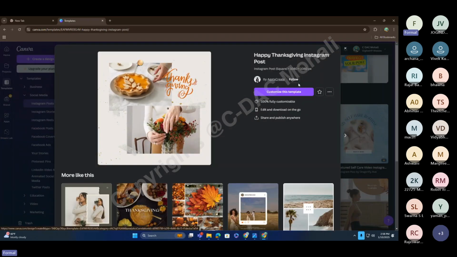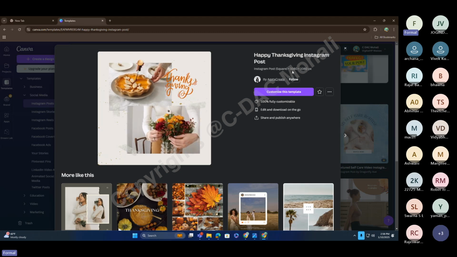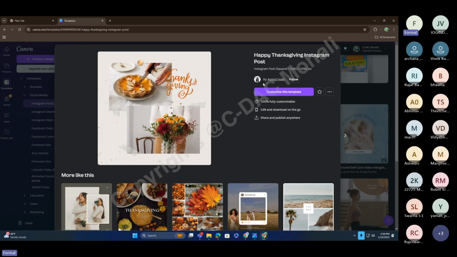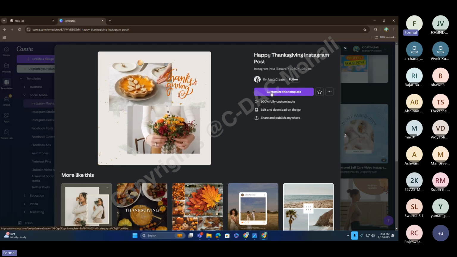So this is an Instagram square post. The size is 1080 by 1080 pixels. This is designed by the designer. It also provides the information about the designer. Similarly, we can design something ourselves and post it on Canva as well, so others can also use it. We can say use this template.